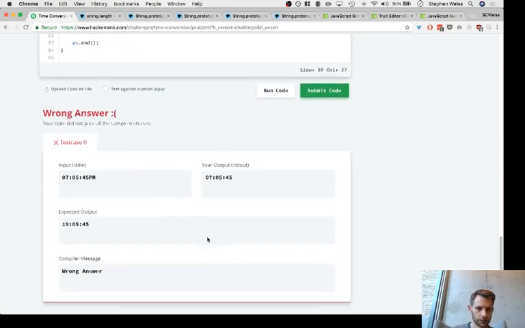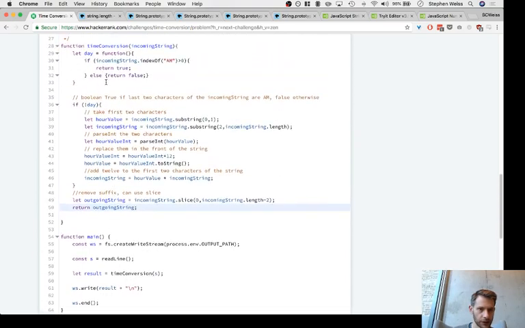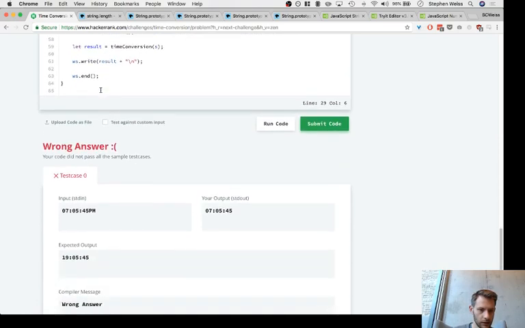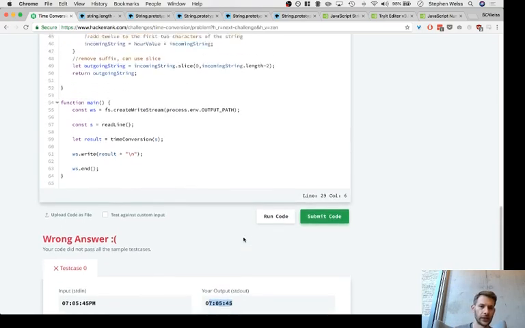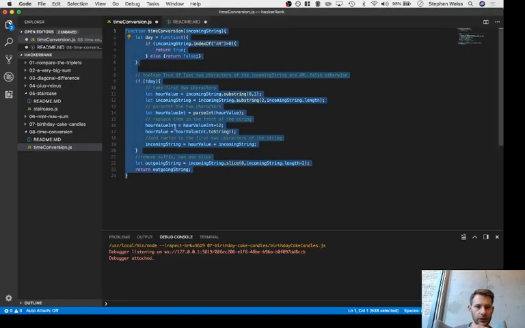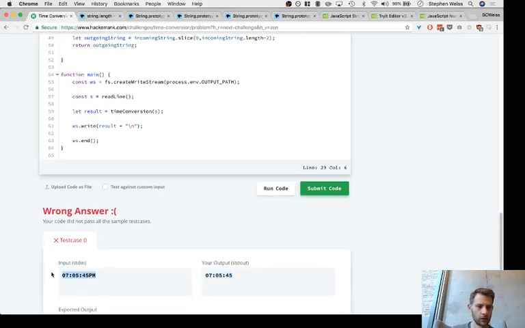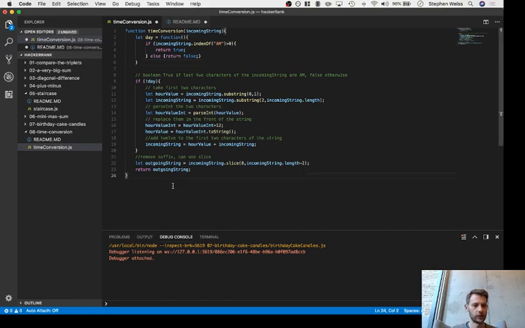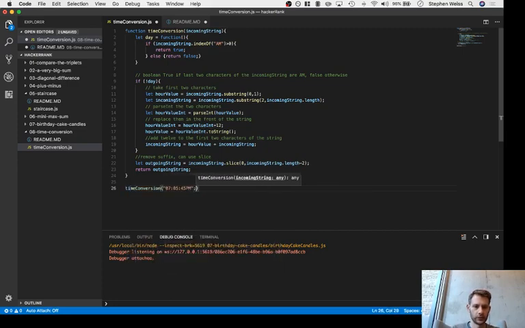Oh no. Okay, so clearly it looks like my issue is actually up here in the AM PM, because I successfully eliminated the string, but I didn't figure out that it was a day. So I'm curious. I'm going to now debug. So what I would do is I'd say time conversion of this.